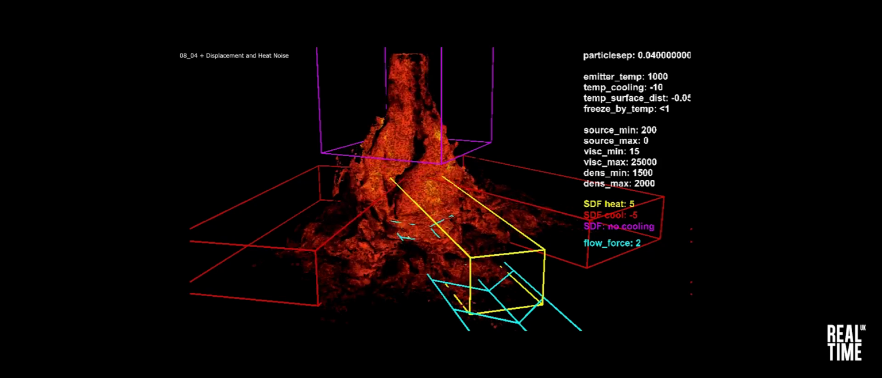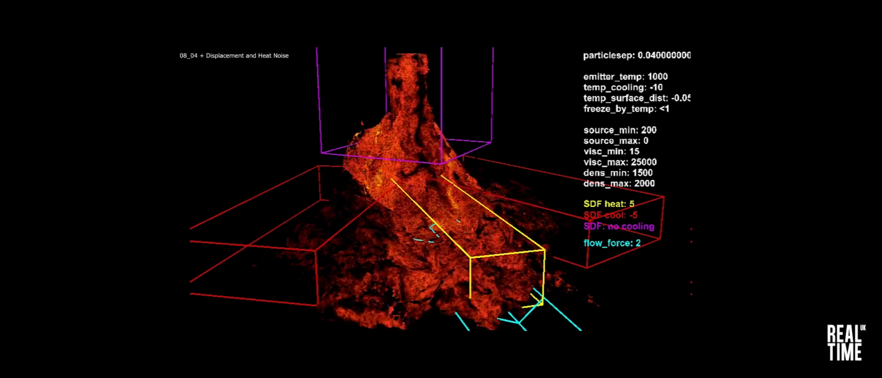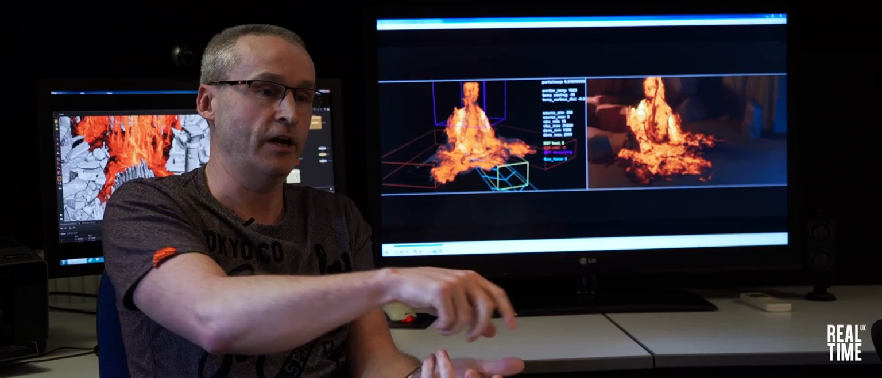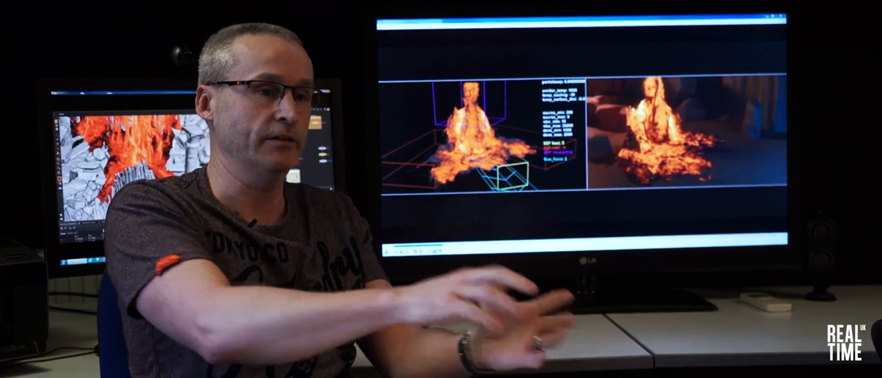Also, to give it more control, we used velocity fields. When the lava came into contact with the velocity field, it had more velocity in a given direction, so you could push it in a certain direction.